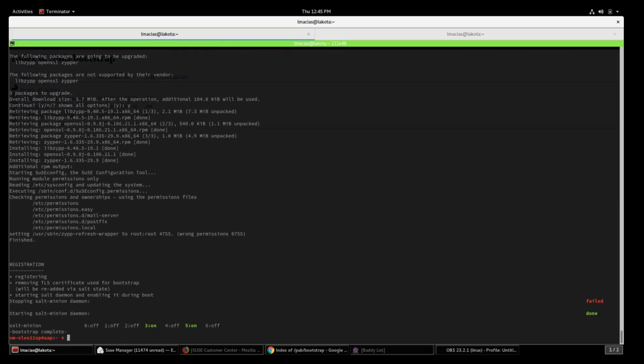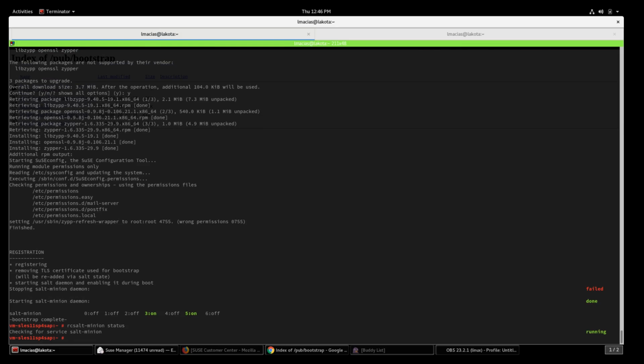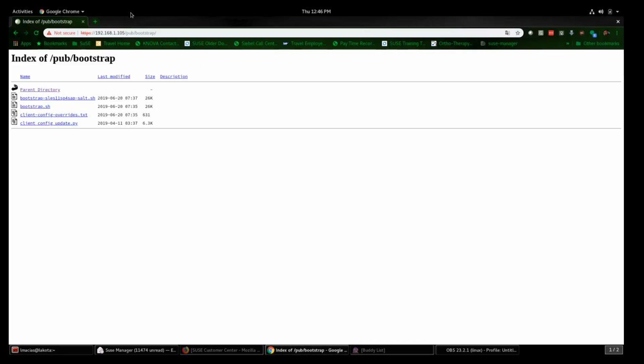And now you see we've got salt minion. So if you do, let's see, this is 11, so rcsalt-minion status, you can see we have a running salt minion. Even though this is SLES 11, it's running salt minion, so that's cool. And now if we go over to our SUSE Manager server, if I just go back.